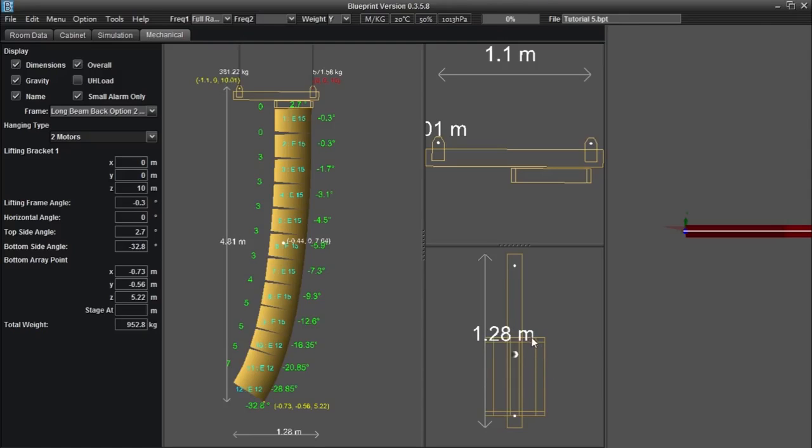Top side angle refers to the angle measurement you would be reading if your Adamson inclinometer was placed on the top side of the top box in your array. Bottom side angle is the inverse of this, which is the measurement you would be reading if your Adamson inclinometer was placed on the bottom side of the bottom box in the array.